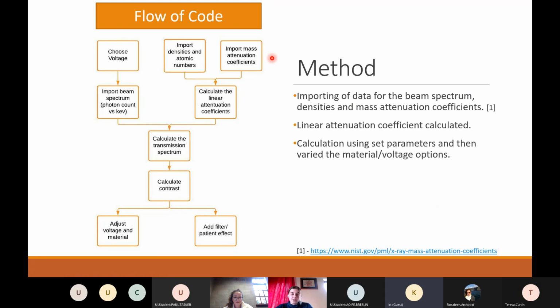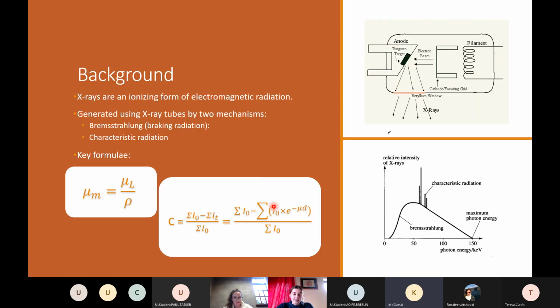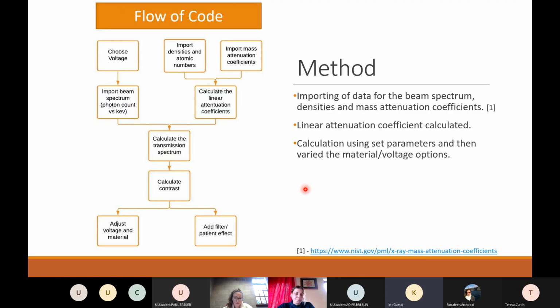Then I imported the mass attenuation coefficient. They came from the NIST website, the National Institute of Standards and Technology. They are all in the form of the mass attenuation. So then I multiplied them by the densities that I had also imported, and that creates the linear attenuation coefficient. And then using the formula here, we calculate the transmission spectrum, and then the overall contrast value. Then after I had done that for a set, maybe magnesium and 100 kilovolts, I then worked on adjusting the voltage and the materials and things like that.